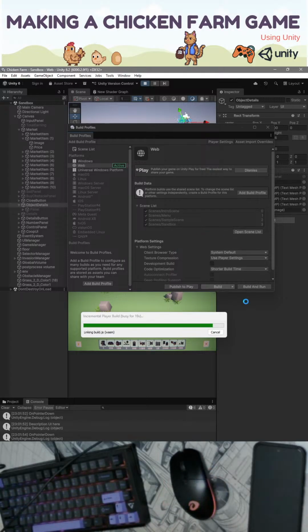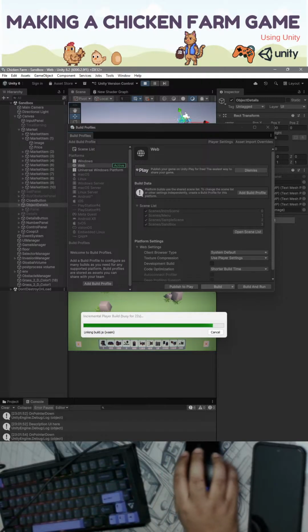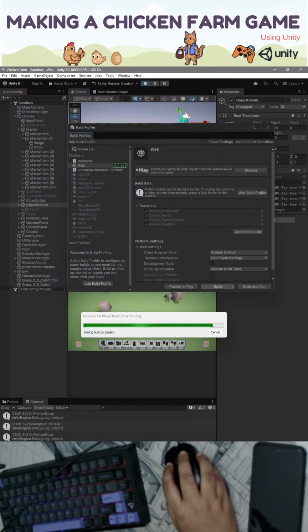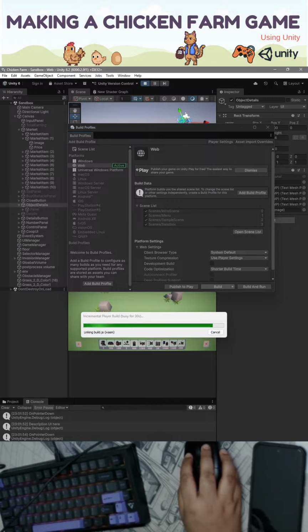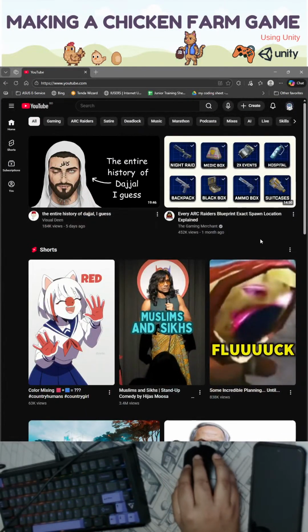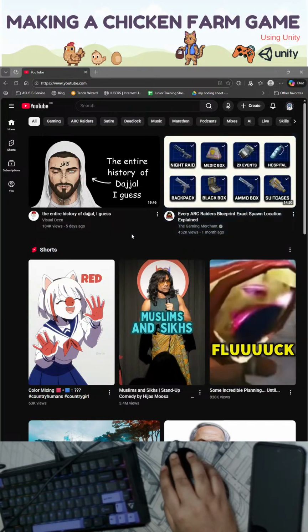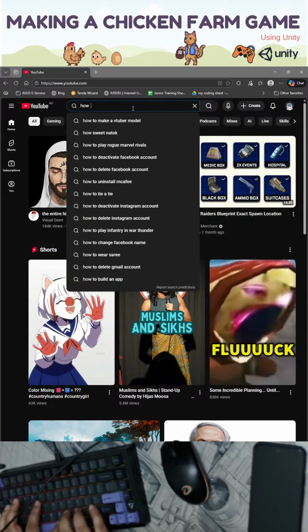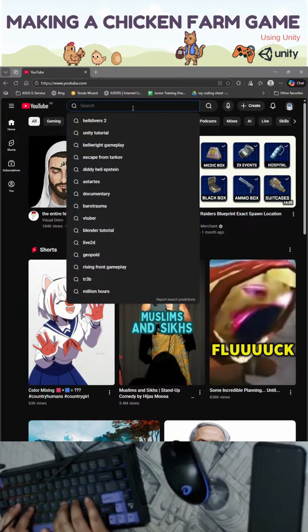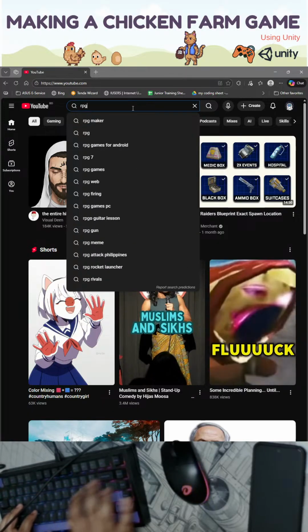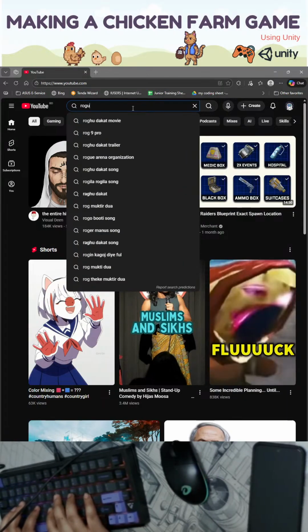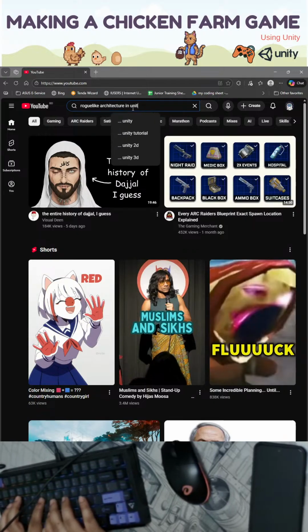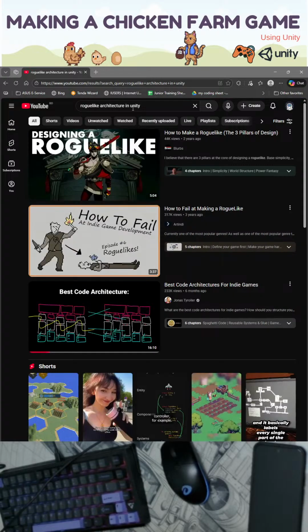While it's building, we can watch some YouTube. Every creator's blueprint exists, blah blah blah. Let's see how RPG, not like that. Roguelike architecture in Unity. Is there something like that?